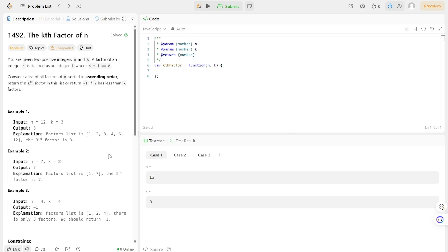So this is fairly simple. We'll just go through a for loop and we check if n is divisible by that value. If we do, we push it to an array, and then at the end we see if k is bigger than the array length. If it is, we return -1, else we return the value at index k within the array. So let me show you how we would do this.